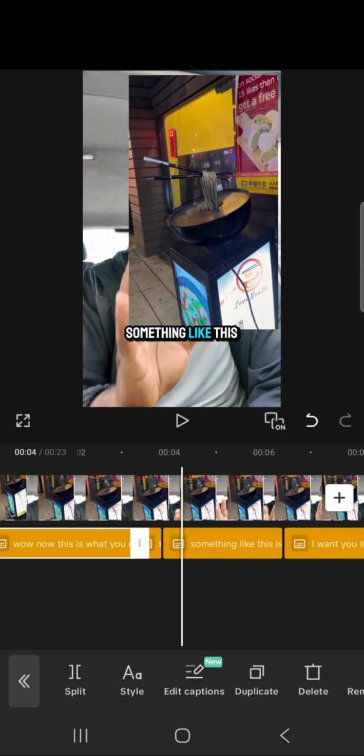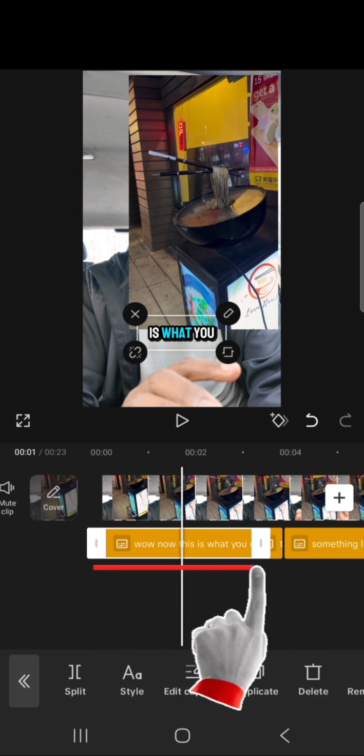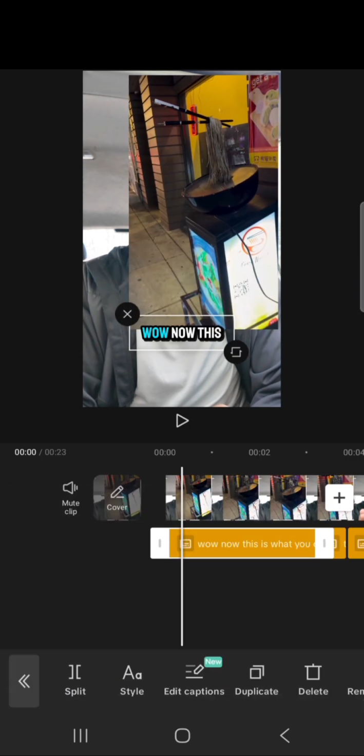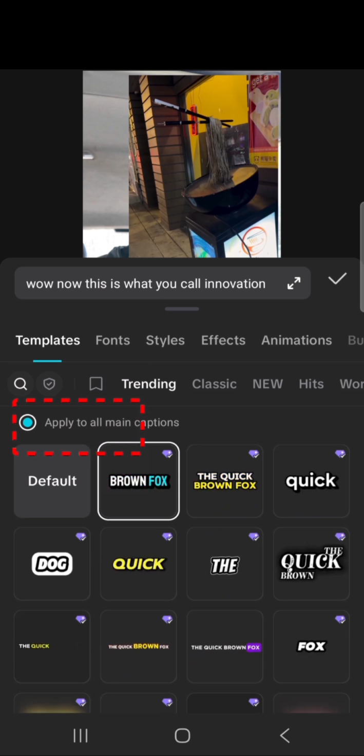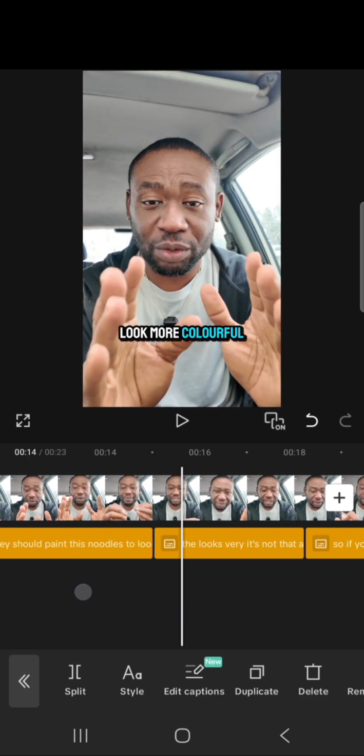So let's say you want to move them separately. So you click on one of them and click any of the text here, the caption. So once you click on caption, you can either click on the pen at the top right here, or you come to styles. This is style right here. You click on styles. Then you see this option that says apply to all main captions. So you click on that, you deselect that. Then once you scroll all around, you can be able to move this all around.